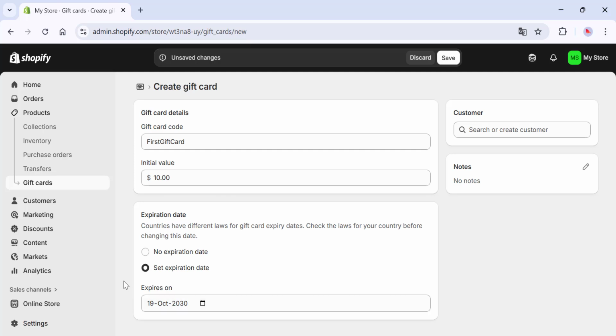Additionally, there is an option to add a note for internal use or for the recipient, which can be helpful for tracking purposes. Finally, after verifying all the details are correct, click on the Save button to complete the creation of your gift card. The gift card is now ready and can be sent to customers via email or used in store, depending on your setup.